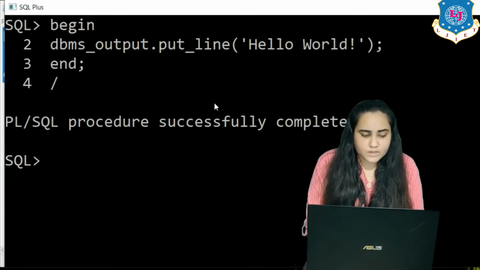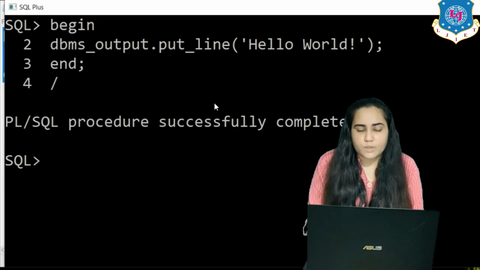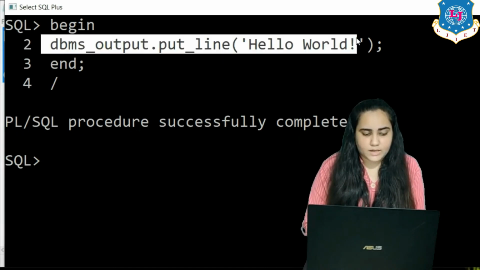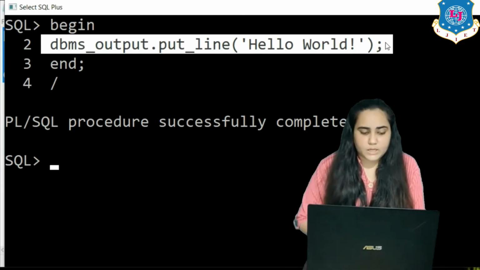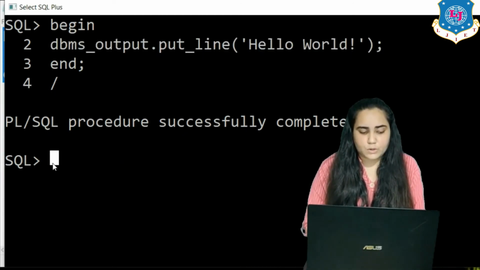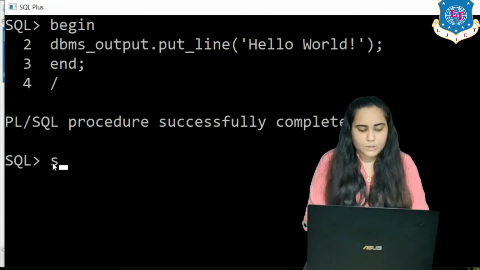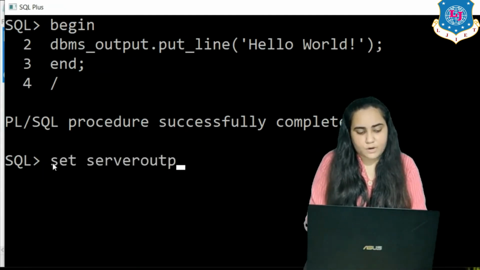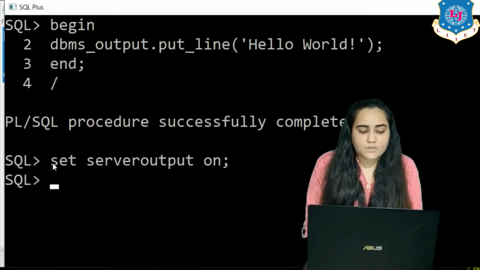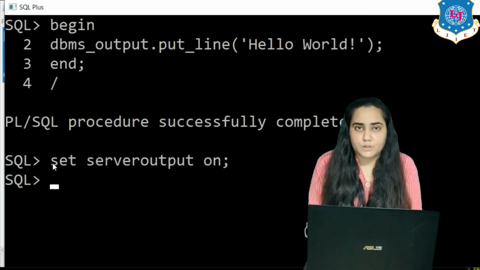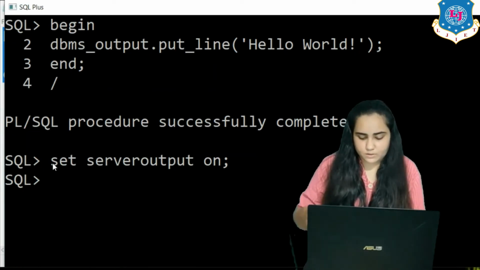But as of now, it's only going to say that the procedure successfully completed without any errors, but it won't display whatever you have written in this line called dbms_output.put_line. Whatever you've displayed there will not be displayed unless, as soon as you start your SQL Plus command line, you make it a habit to use the command set serveroutput on and semicolon. What this does is it allows the dbms_output.put_line function to display messages and text on the command line. So if you do this first, then you'll get the response.